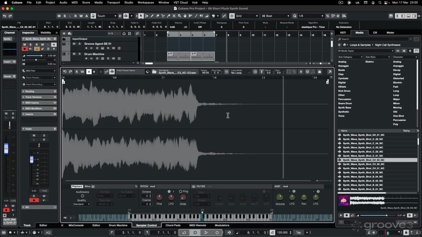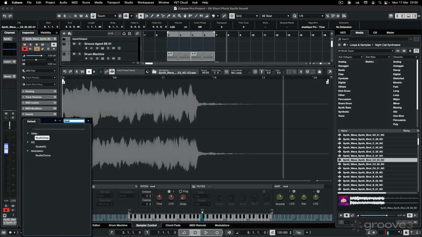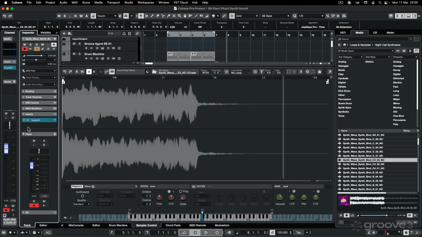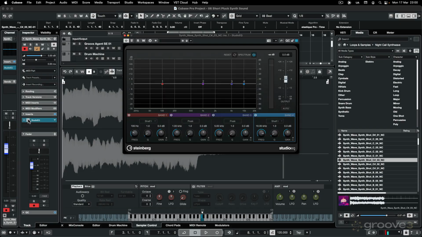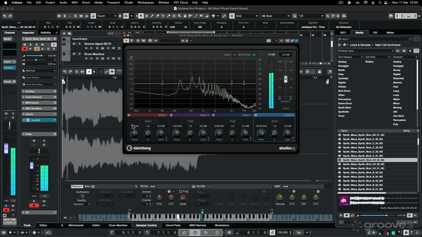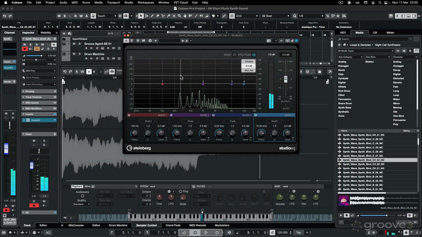But before doing that, what I want to show you is we just load up an instance of the Studio EQ. I want to use its frequency spectrum analyzer. So I'm going to open that up. I'm playing C2. But you can see that if I hover over here, it's actually playing C#, and you can get an indication over here in the file name. So we need to adjust that.